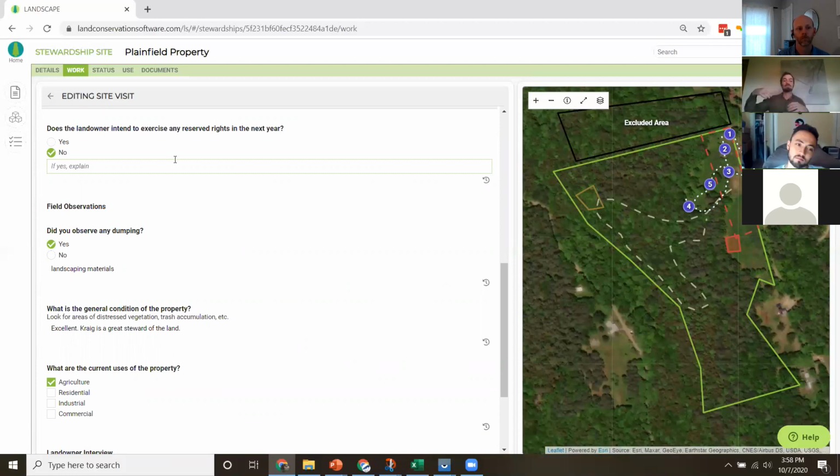We see some forms that are 50 questions long. We see some forms that are 2 questions long. But the point is that you can make this form be whatever you want it to be and ask whatever questions you want it to ask, and then pull it into the final PDF report.